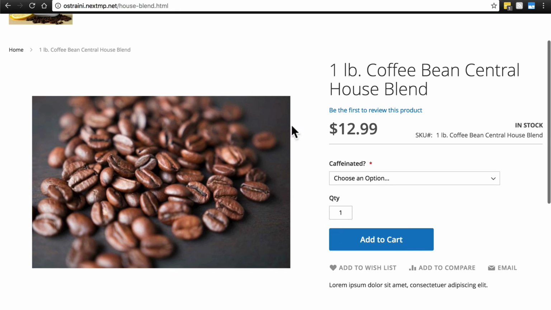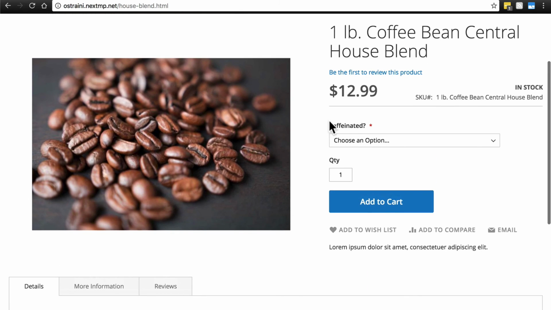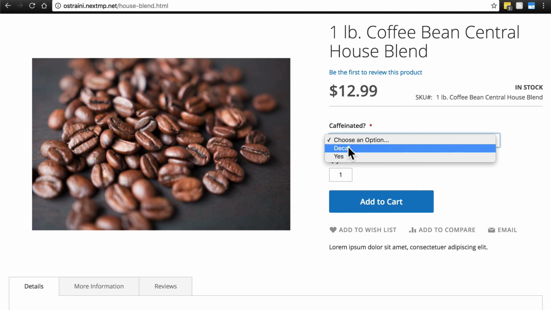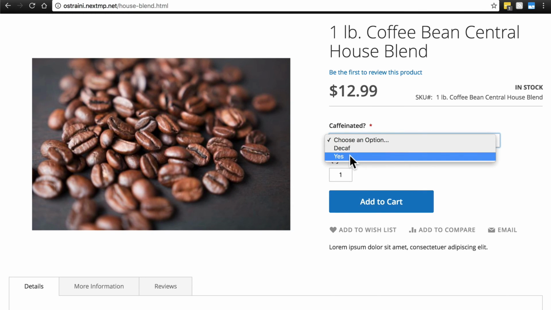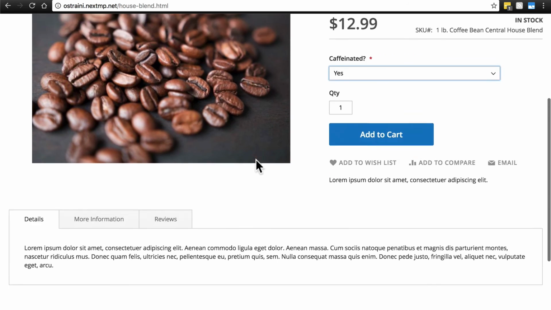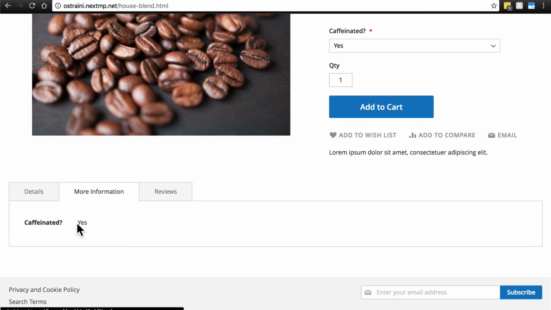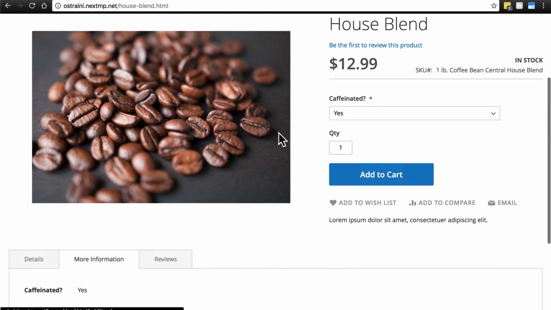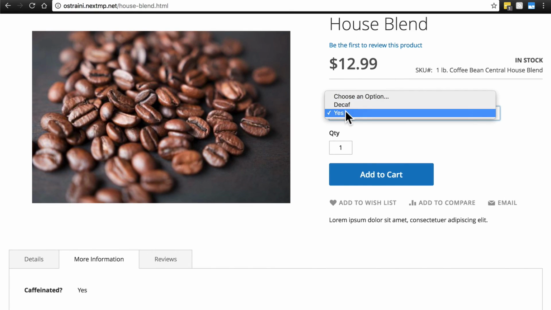And as you can see, we have all the usual information. Then we have our caffeinated option here. Note it is required, and we have to choose an option, decaf or yes. We probably could have gone with decaf or regular. That may have been better terminology to use here, but yes is the answer to whether we want this caffeinated. We're going to go with yes, and there we go. More information, caffeinated, yes. Obviously, this would be different right here if we chose decaf up here.